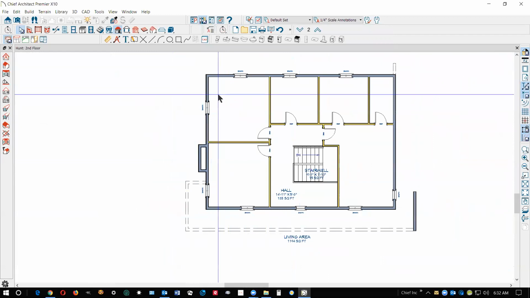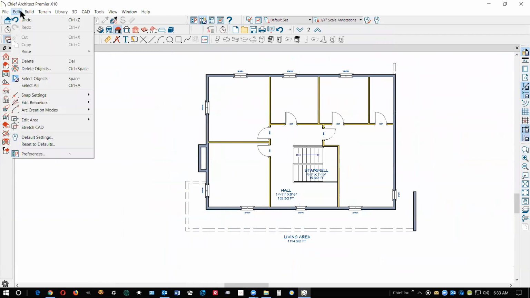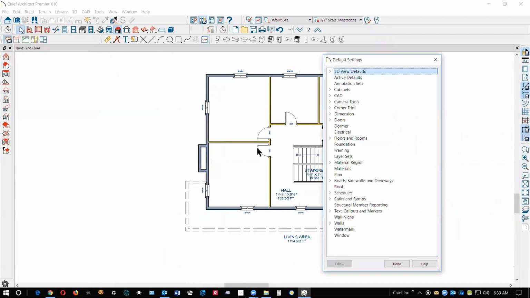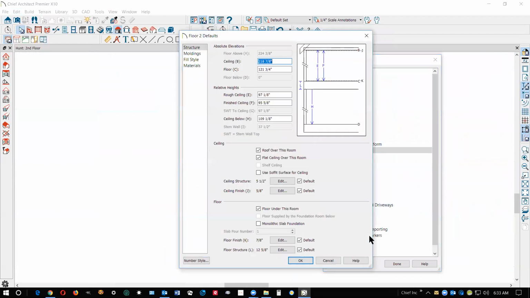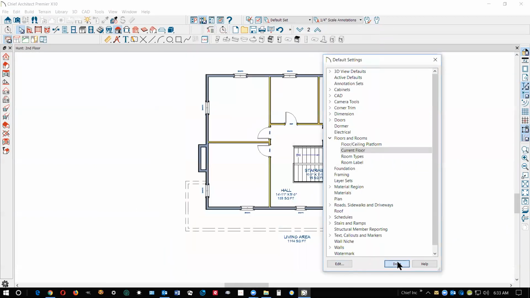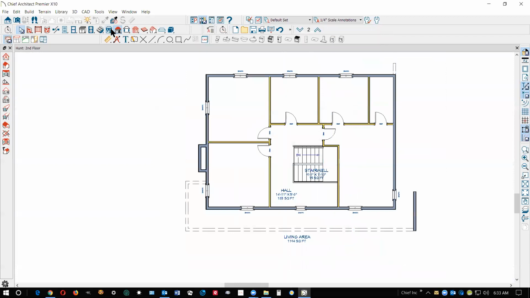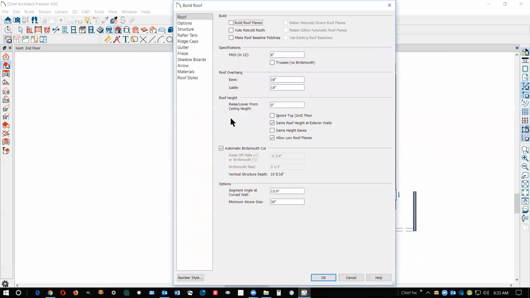Now, the next thing is, let's see what the default settings, floors and rooms, current floor is set to. About 8 feet. I assume that's correct. Next thing is, let's check the build roof dialog. You got the pitch set to 6. Let's check that against your picture.